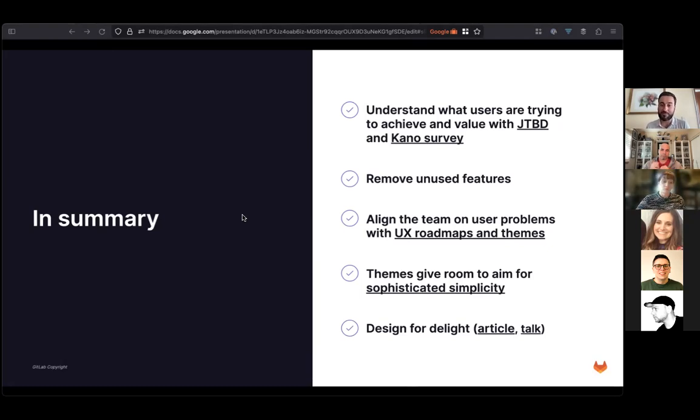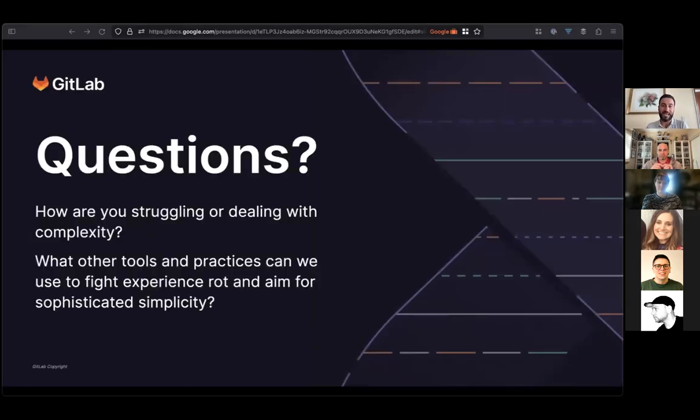Third, with UX roadmaps and themes, we shift from committing to features to committing to problems, which in turn gives you the room you need to understand the underlying principles of the problem so that you're able to reach sophisticated simplicity. And finally, and this is something that I didn't talk much about today because we don't have time for everything, is the excitement generators, the design for delight. That would probably warrant another UX showcase. So for the time being, I just leave you with these two links in case you're interested in learning more. And this is it for me.